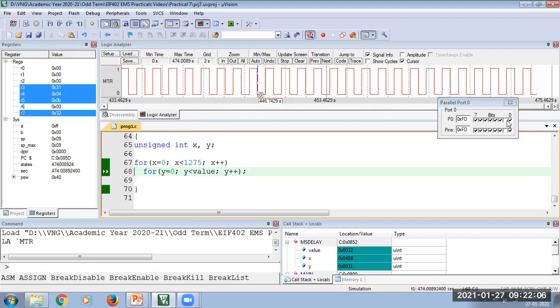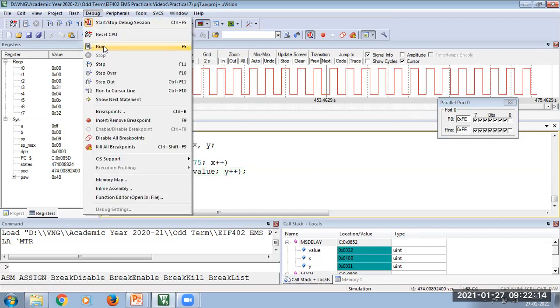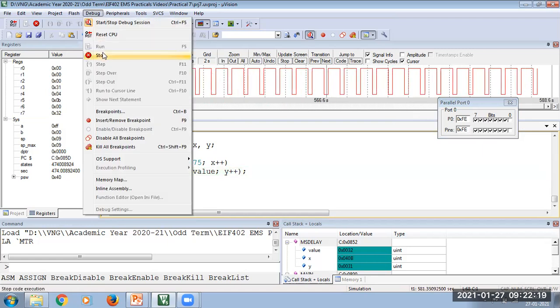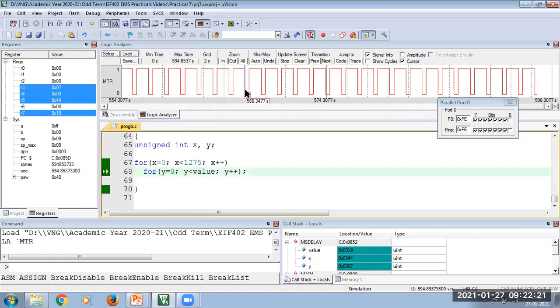Now I will change the switch position. I will make this 1 and this I will make 0. Now I will again run and see the output. Now I will stop. For 75% of the duration the output is high, and for 25% of the duration the output is low. Such a waveform is called a PWM waveform with 75% duty cycle.